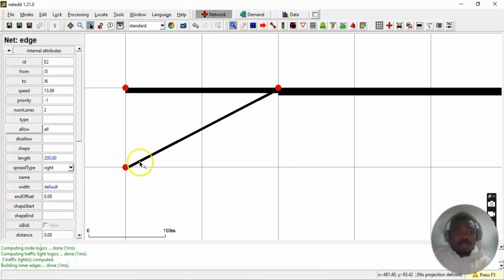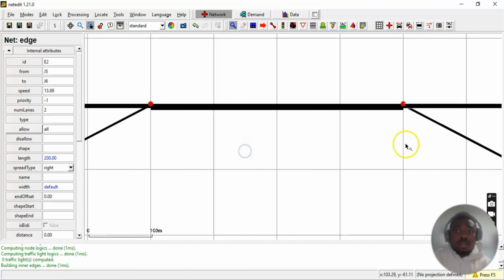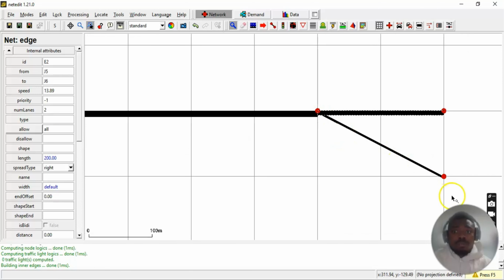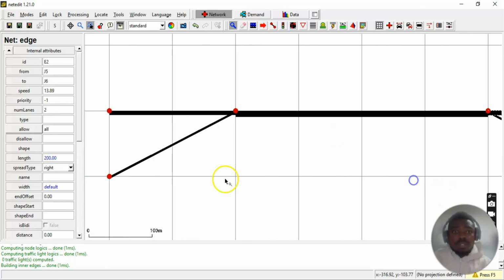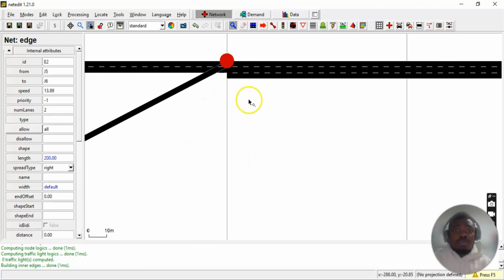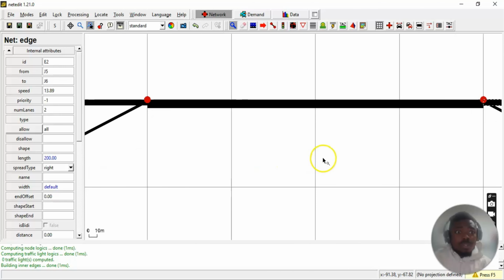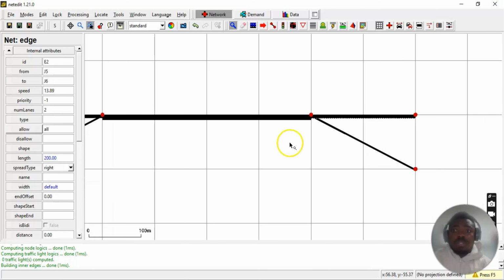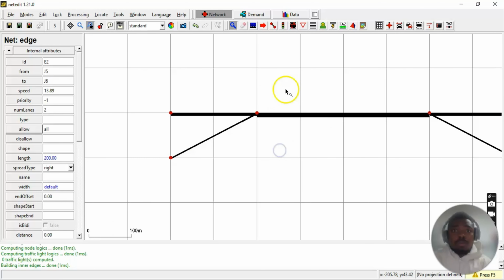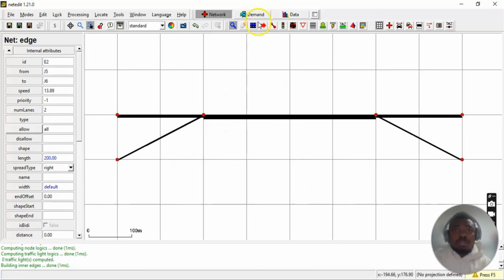For those 2 ramps, we are only going to have just 1 lane leading into the highway and the same thing off the highway. So after we have been able to do this, this is what it looks like. Zoom in. This is what it looks like.